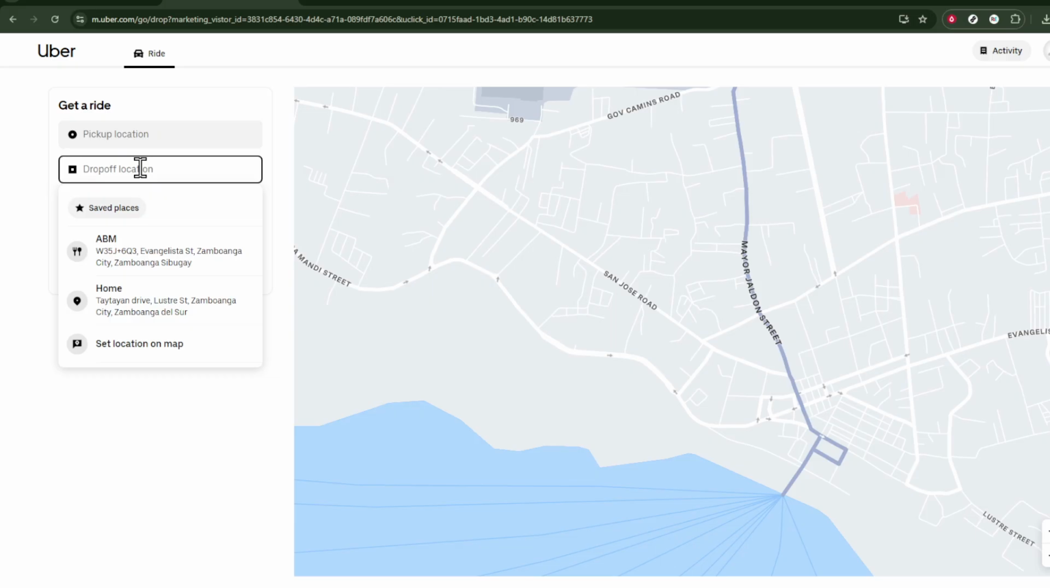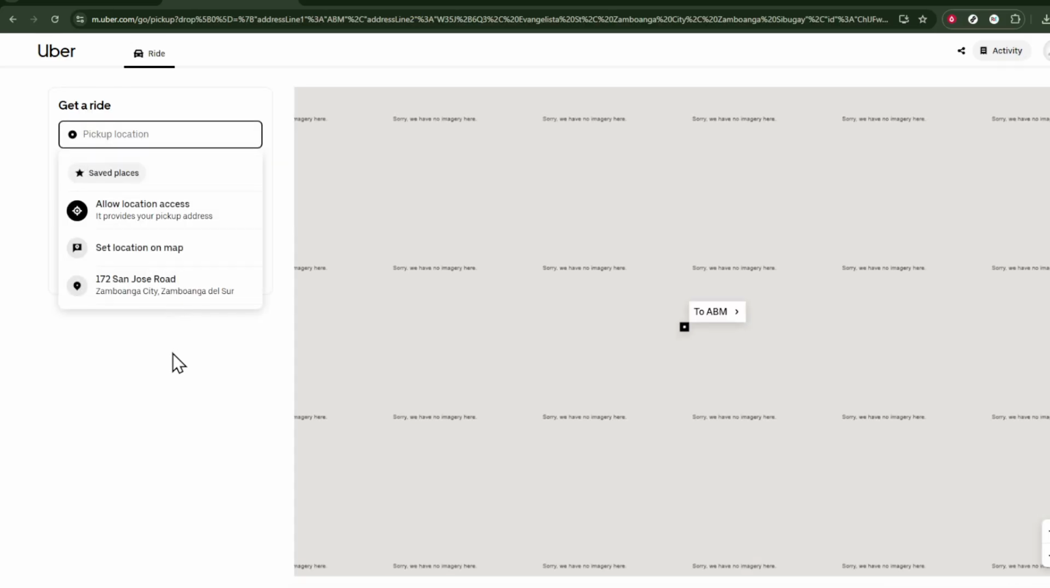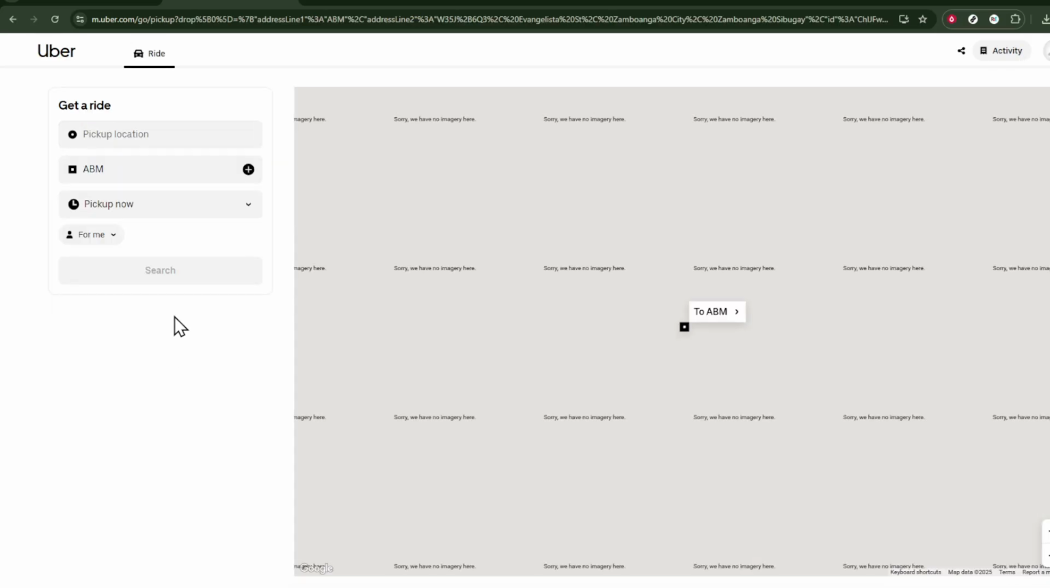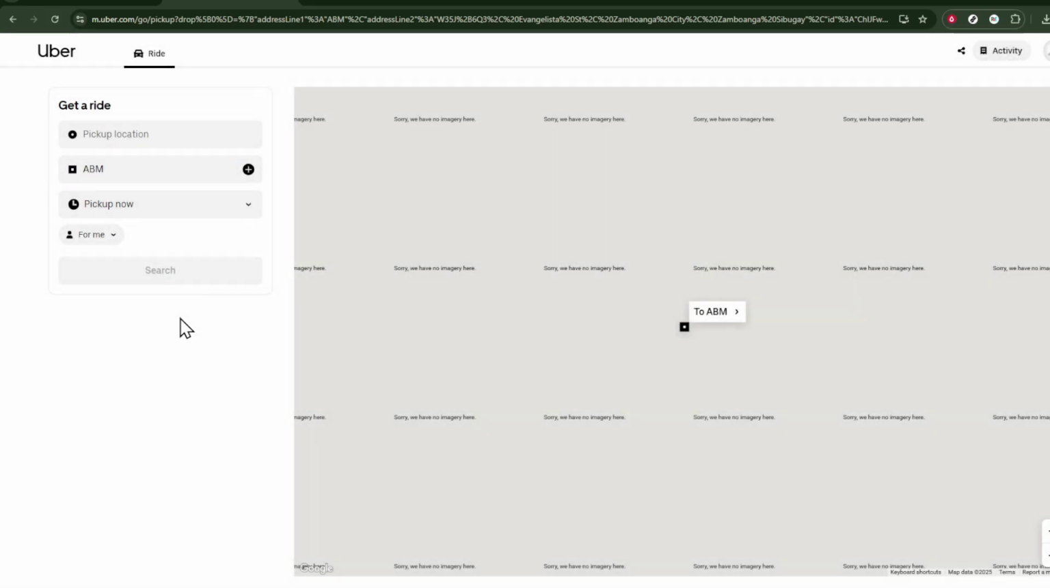Now that you've chosen where you want to go, it's time to select the ride type that suits your needs. Scroll through your options such as UberX, Comfort, or XL, each offering different levels of affordability and space. Once you've decided, tap on your preferred ride type. You'll then see the estimated fare appear on the screen alongside the confirmation details. Take a moment to review these details to ensure everything looks good.